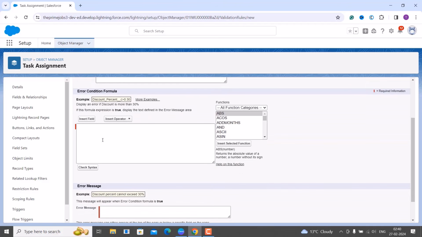Now in the next section we have an error condition formula section. Here we need to define the criteria that must be met for the validation rule to work. You can create it with the help of a formula using the formula editor. To enter the formula, you need to click on the All Function Categories that is given on the right side. In here, when you choose it, it gives you different categories, and according to your function requirement, you need to choose the category.